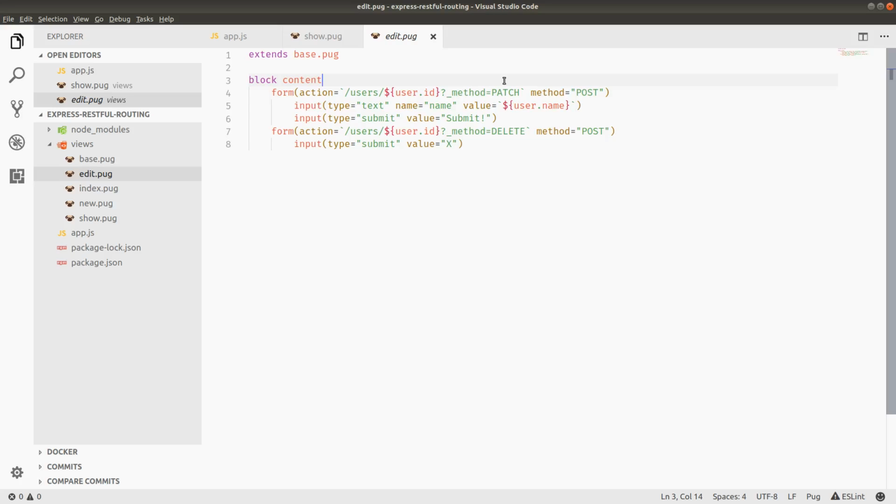So the reason that we have to do this again is because forms in the HTML spec only submit post or get requests. So this is kind of a hack in order to get the actual RESTful routing methods that are required by RESTful conventions, basically.